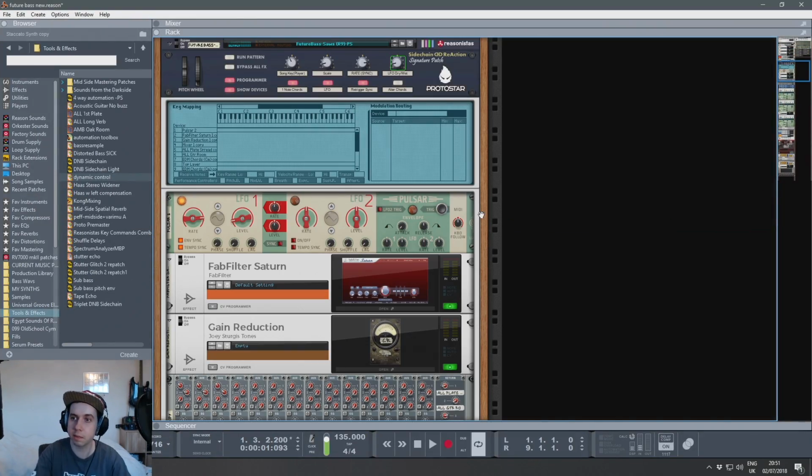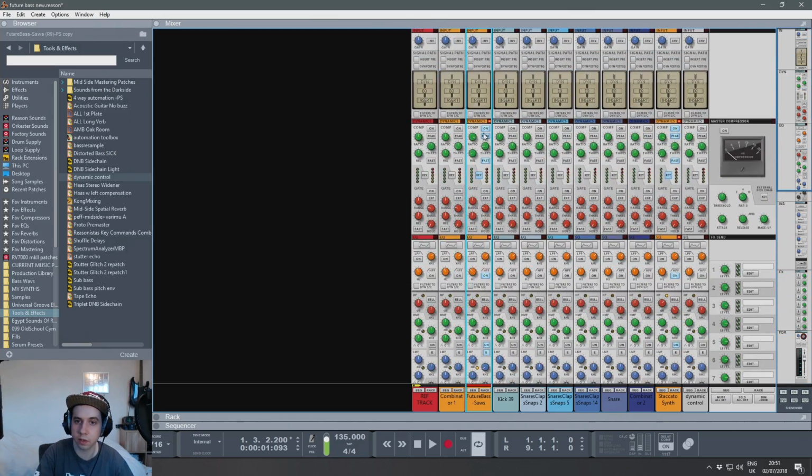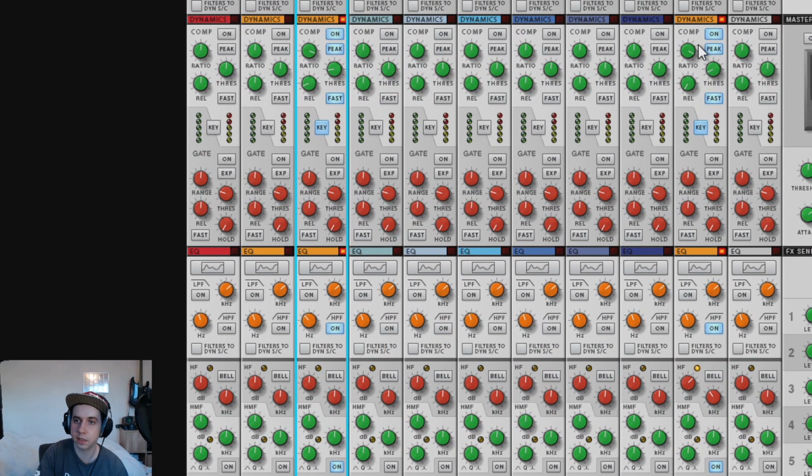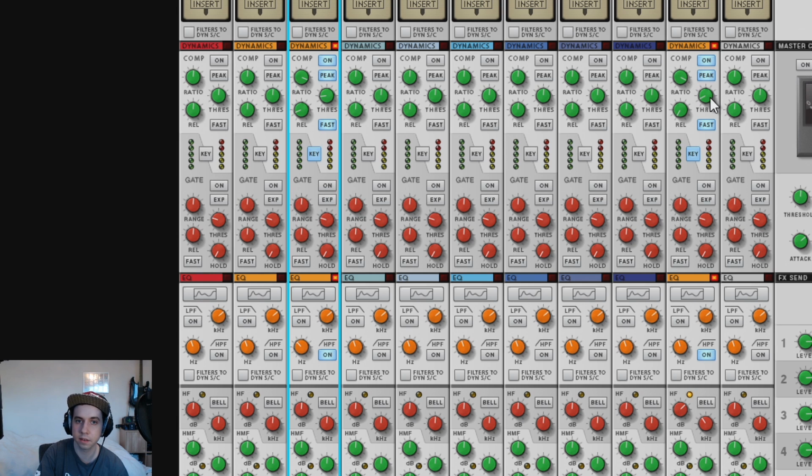Then I'm going to go to the mixer by hitting F5, and then I'm going to go to the compression settings up here. And as you can see, these two channels are from my previous track, so this is the compression settings I use for the sidechain. So if you want to copy these, then feel free to do so.